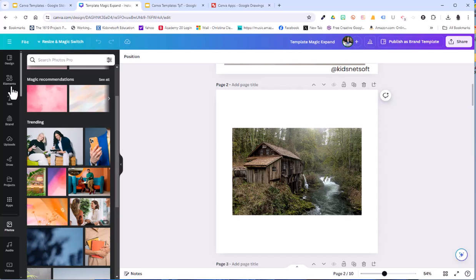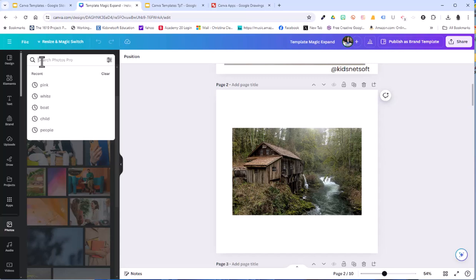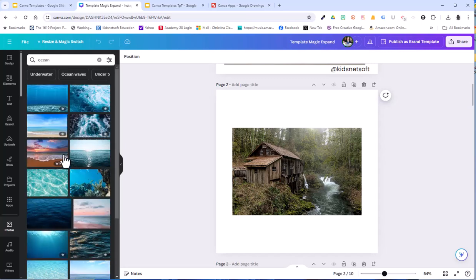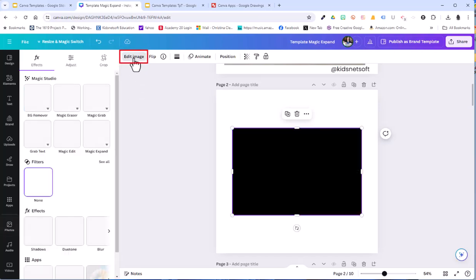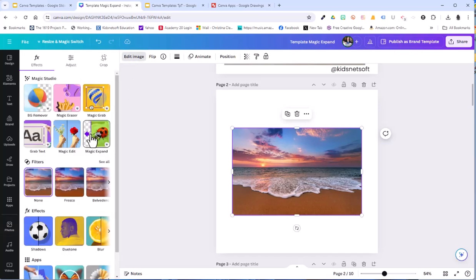So I'll go ahead and type in something that I think would look good if I expanded it. So I'll go ahead and type in ocean. I will drag this image out and replace that image. Again, that's if you don't want to use the images that are available on this slide. You would then click on that image, go to Edit Image at the top, and choose Magic Expand.